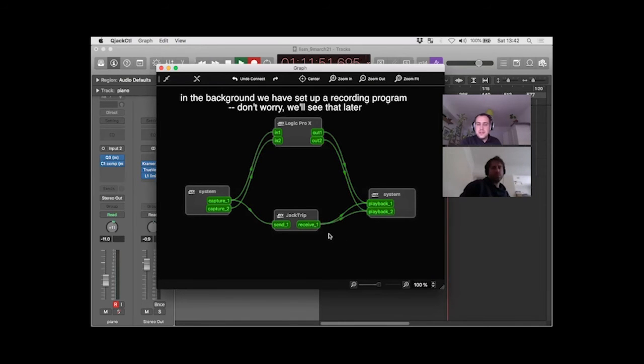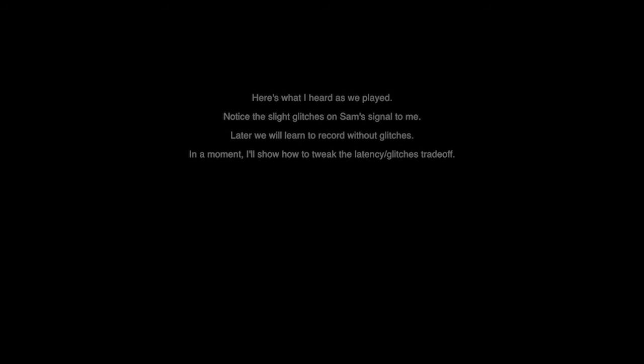Most of them were there by default. If I plugged into the other socket of my interface, I would do this, so that capture 2 goes there instead. But for any of these connections, I can always click on them and press disconnect. Okay. Again, as I said, don't worry about this extra bit up here. We'll deal with that later on.